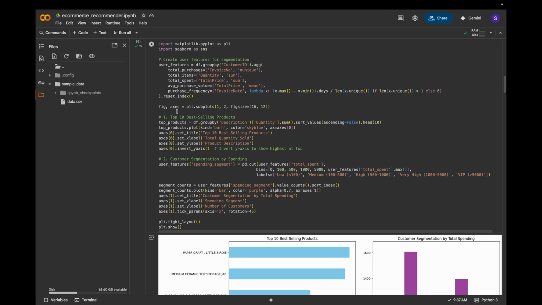Next, we move on to fig, axis equals plt.subplots(1, 2), figsize equals (16, 12). Basically, this line of code creates a grid with one row and two columns for visualizing multiple plots side by side.